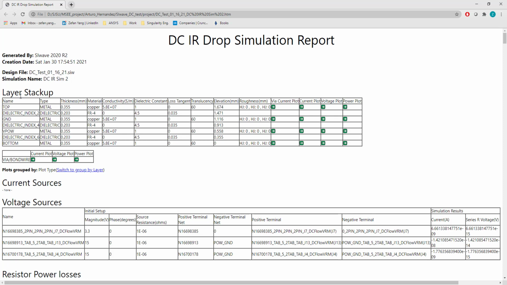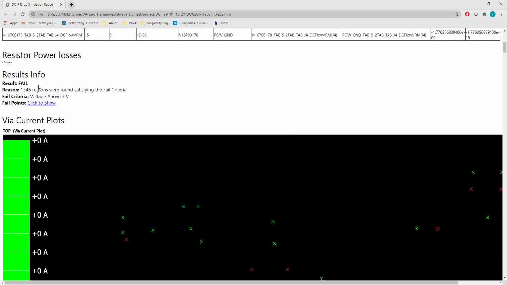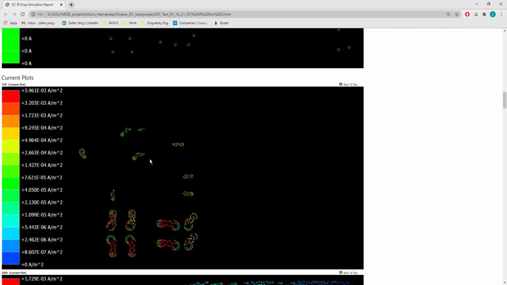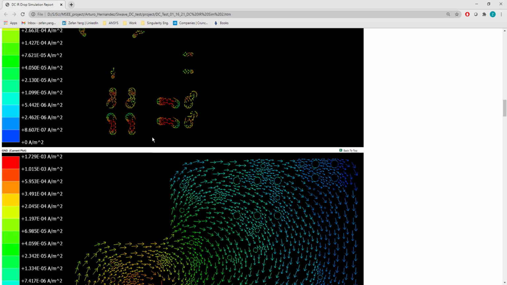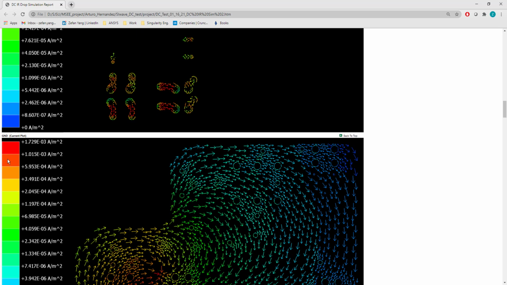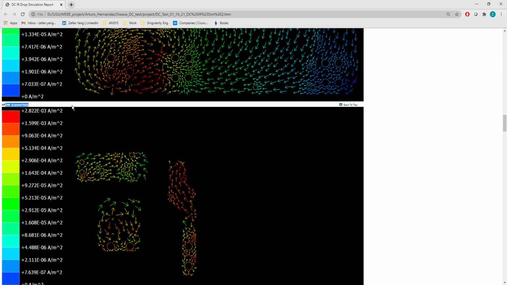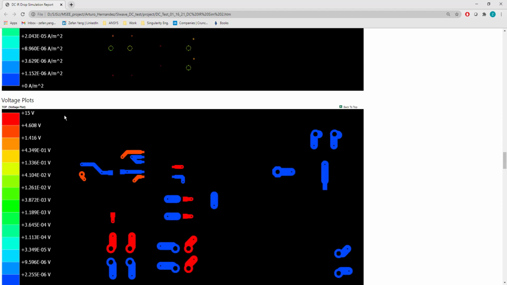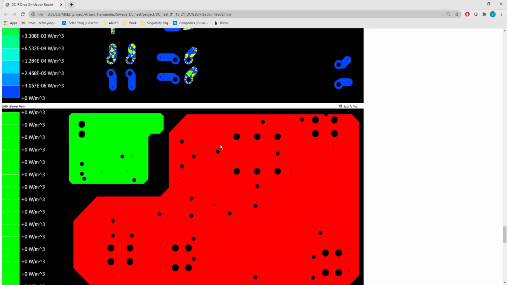So here we have the simulation report with the layer stack information. We have the voltage source, and here we have the results. Right, so we have all different results with the VS current, with the current plot, here's the top layer, current plot of the top layer. We have the current plot on the ground plane, so we can see how the current flows. V power plane, we have the bottom layer, and here is the VS, and here's the voltage plot. So you can generate this type of report, and it gives you a very straightforward view.